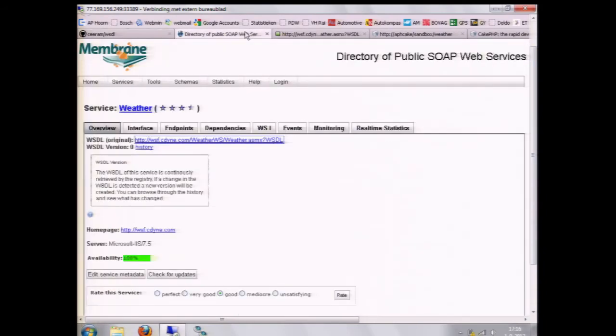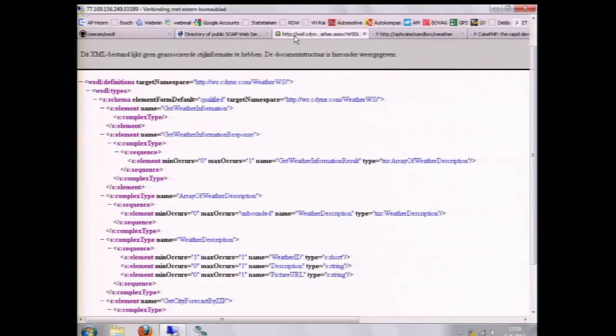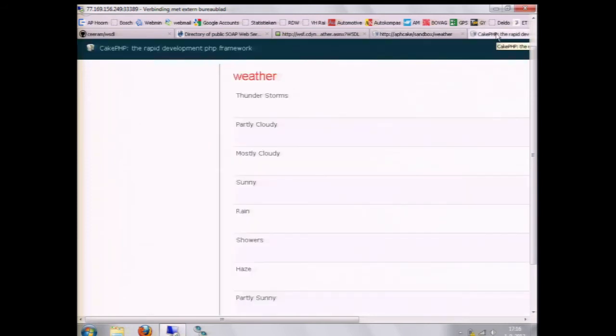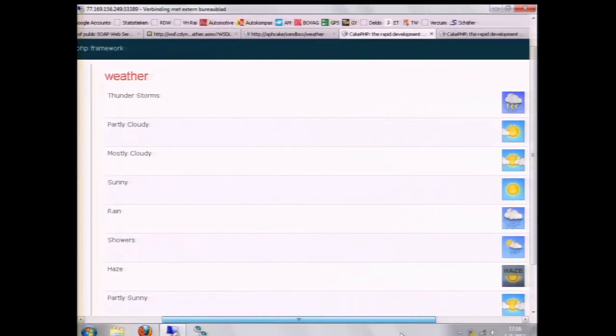I just Googled for a public SOAP service. I took the first one I found. It's this one, the weather. Well, we all know this. This is a pretty small one. This is the debug I had commented out of the response. And I made an index file.